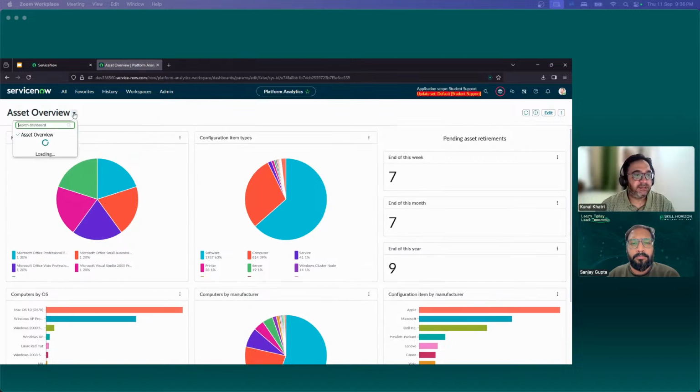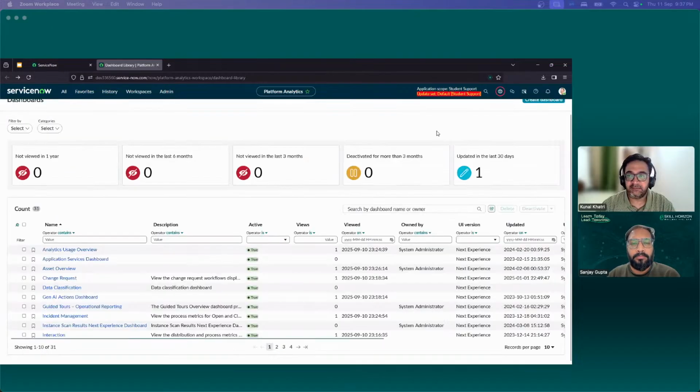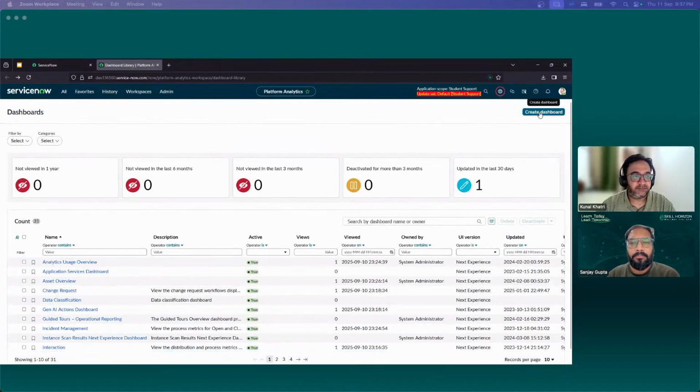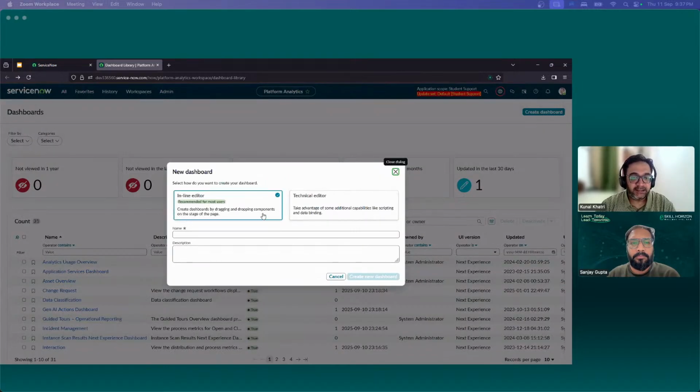So what we will do is create a new dashboard. Let's go to the page and create a new dashboard. It has two options. One is the inline editor, the second is the technical editor. Inline editor is more for click and drag and develop. Technical editor is where they allow you to actually write script and query the tables. That is a bit on the advanced side, so we're going to skip that for now. We will just create a new dashboard using the inline editor.